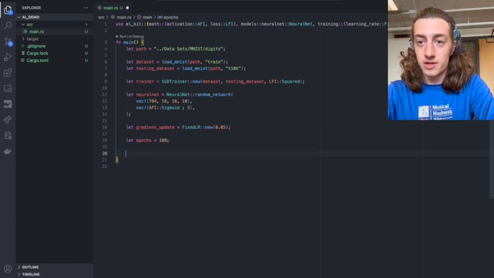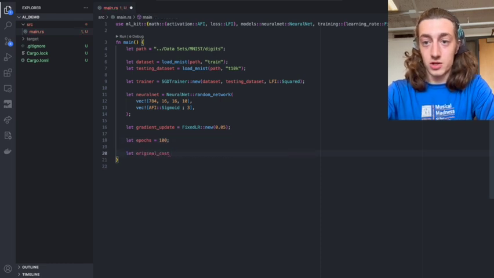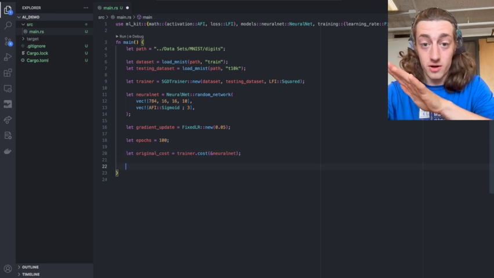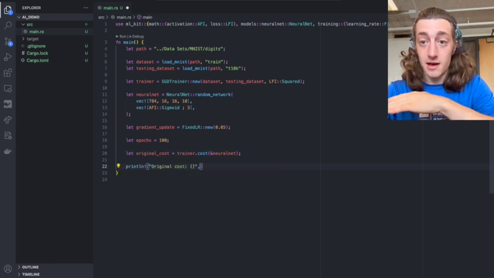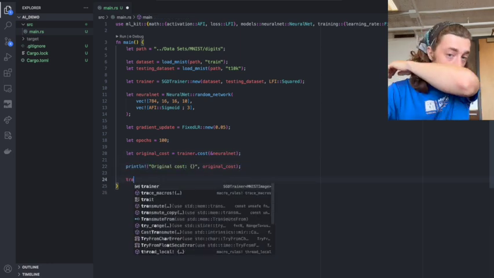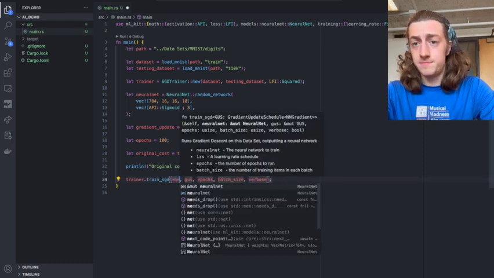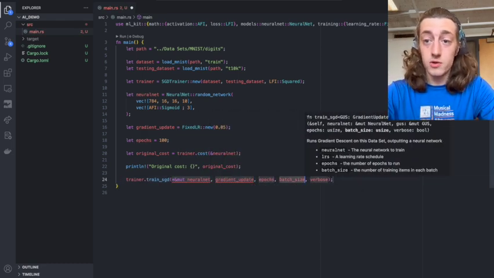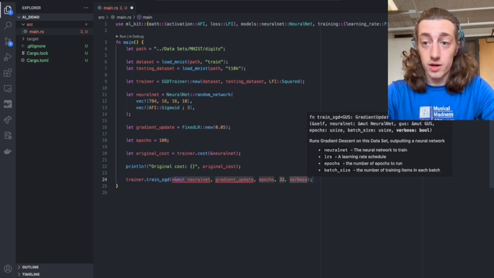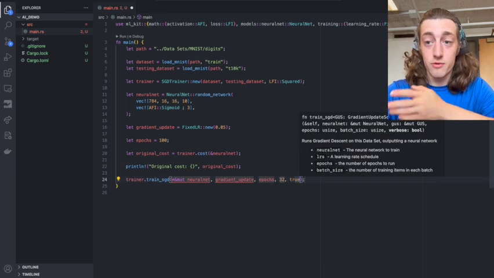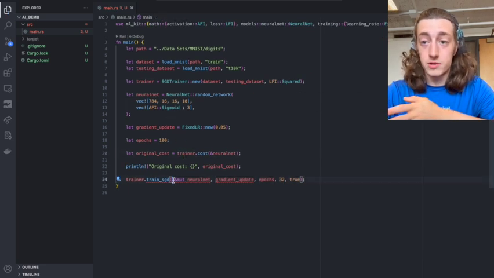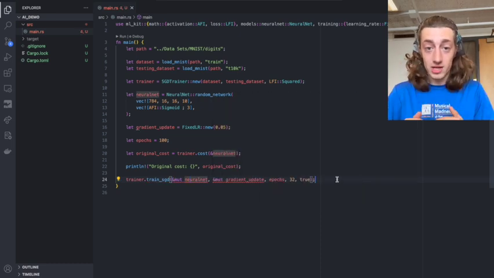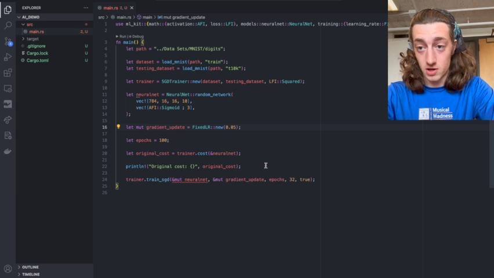We'll train on 100 epochs, and first, using trainer.cost, we can just get the original cost of the random network, so we know what our baseline is, and hope we improve from that. Then we can go ahead and train on this neural network using a gradient update schedule, using our 100 epochs, and having a batch size of 32. I'm going to set verbose to true, which is going to have our network print out when it's training each epoch, just so we can keep track of how the training is going.